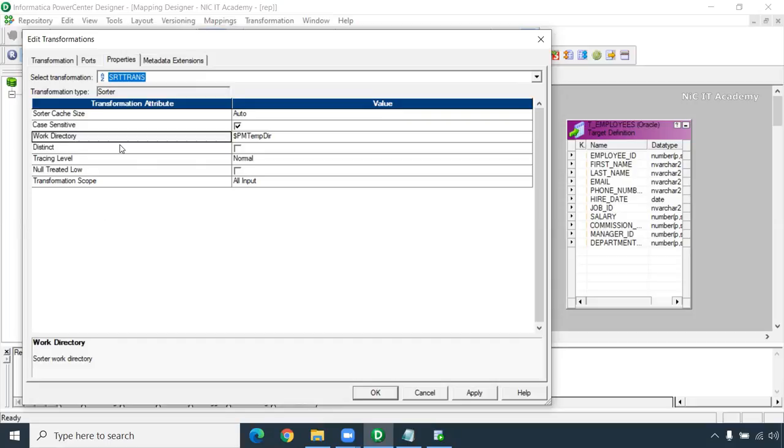Okay, some time it will take. And you can see the cache size. You can give auto. No need to give any other values here. Why? Because if the data volume increases, the cache size will be assigned automatically.